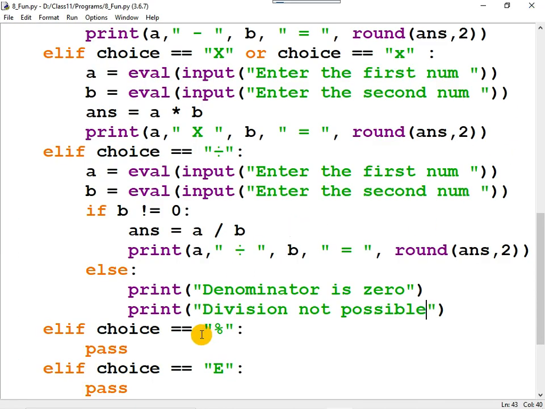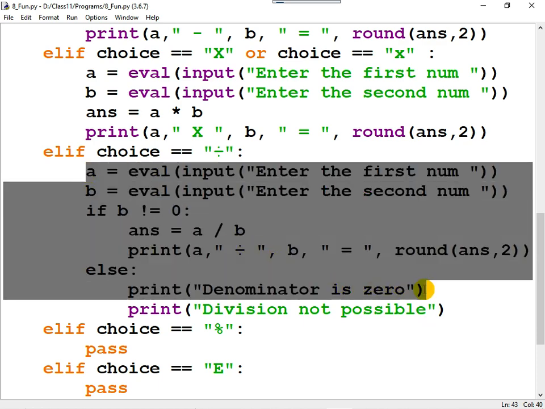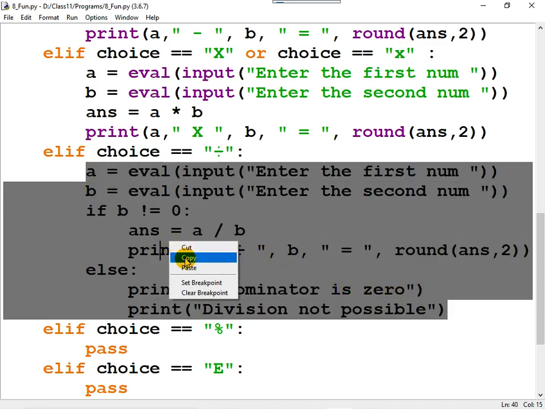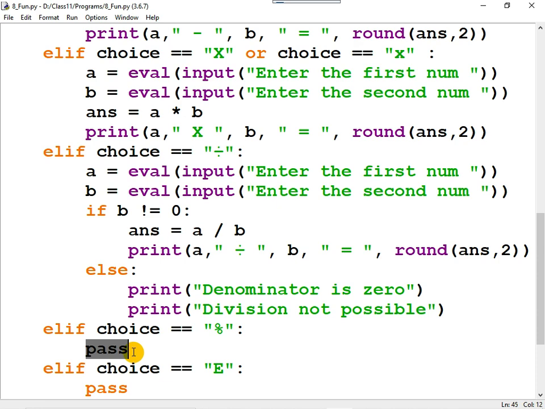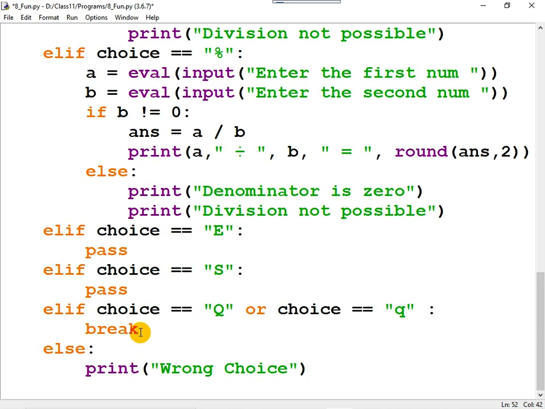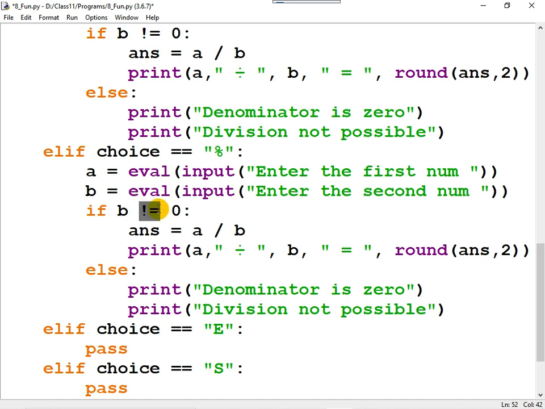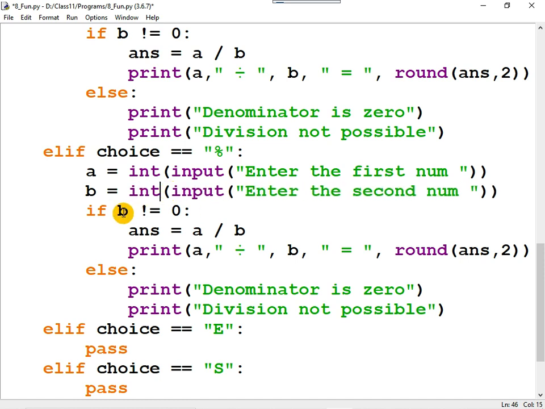Let me go for the next one. Percentage, remainder. So I think I can copy paste this one. Right click, copy, and here you can paste it. So if b not equal to 0, only then you can find the remainder. Okay, and to find remainder, a and b should be integers. Okay, it's better to go for integers. And b should not be equal to 0. If so, you can find a modulo b, and here you can write modulus, and here the answer will be displayed in the computer's monitor.